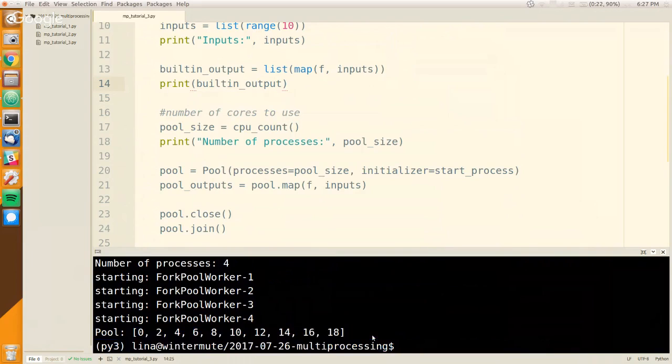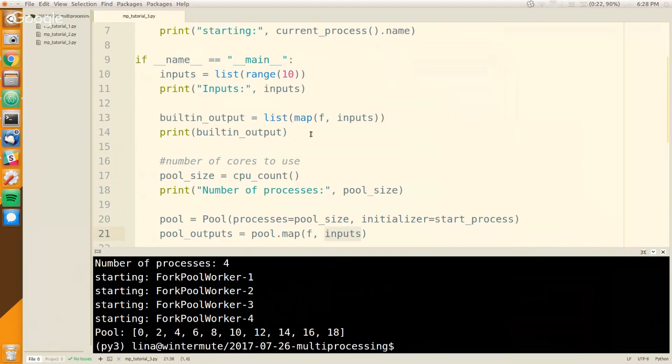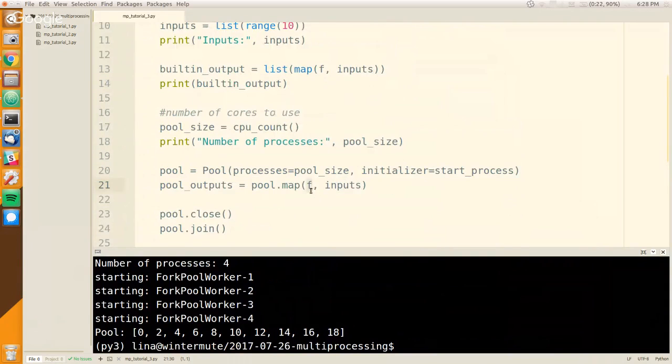Okay. So the main point you want to remember from this is that you use this pool function to initialize the pool object, which will tell you how many cores you're going to use. And then importantly, you'll take that pool.map to map that function, to map the inputs, which are defined here, to this function, just like a Python map, except now it'll run on all the cores that you've told it to run at the same time.